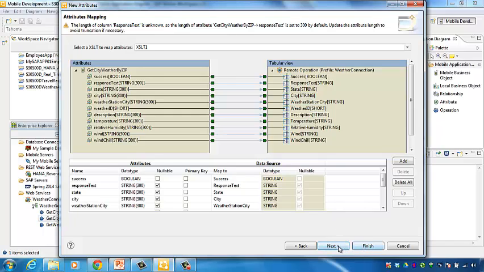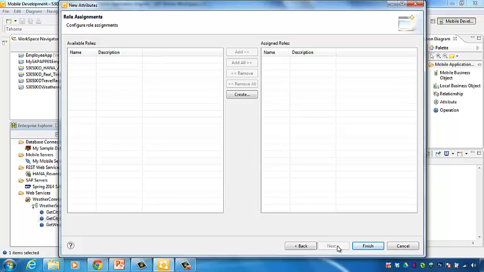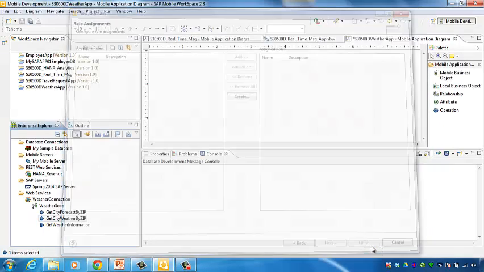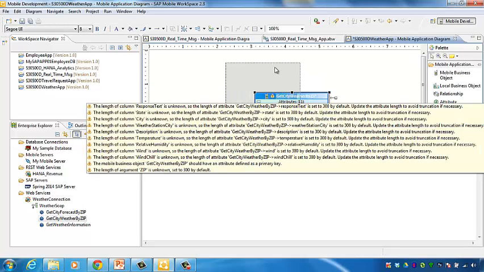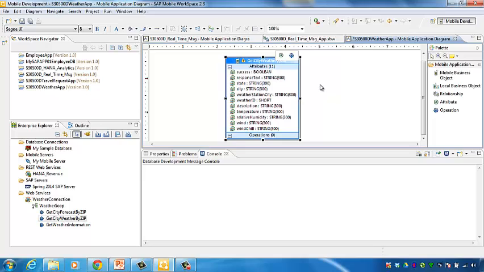Next, we want to click Next again. At this window, we want to click Finish. Now you can see we created a mobile business object in the workspace.